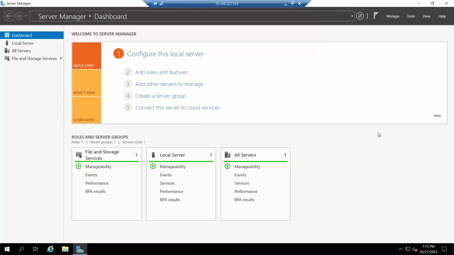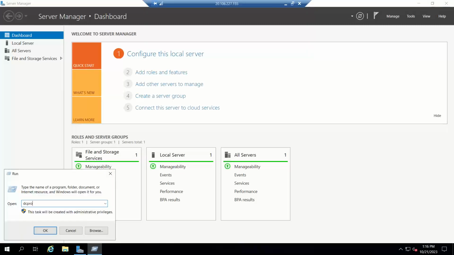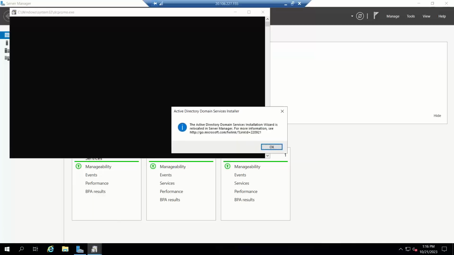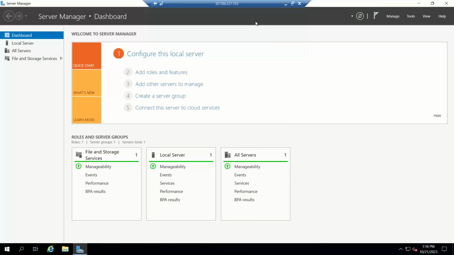And in the past, we used to have this DC promo command. Okay, let me mute the line. So in the past, we used to have this DC promo command. As I told you, it is no more in use. It is deprecated, and we have to go to Server Manager and install the Active Directory domain services role.